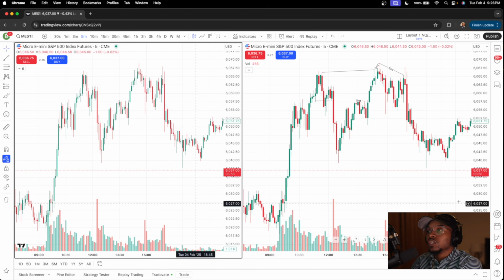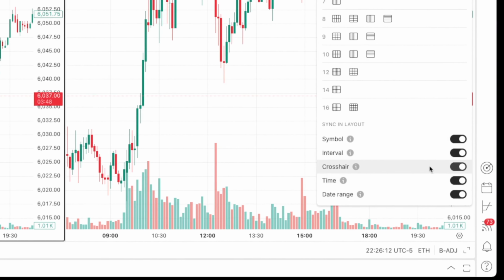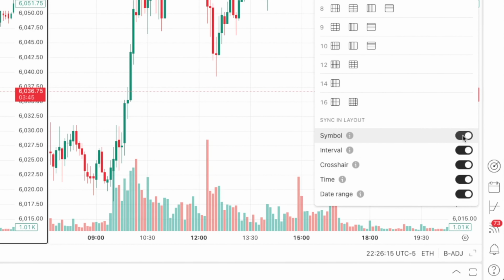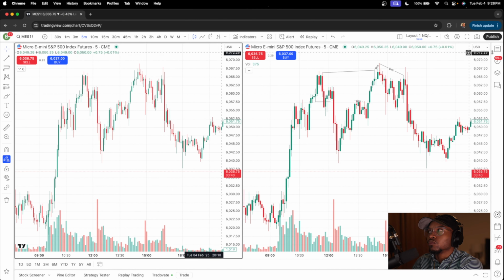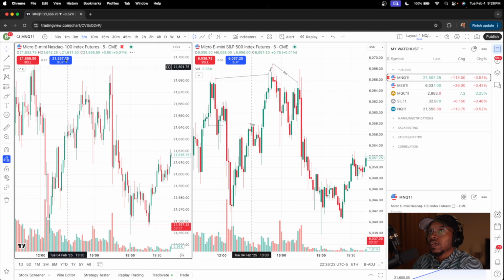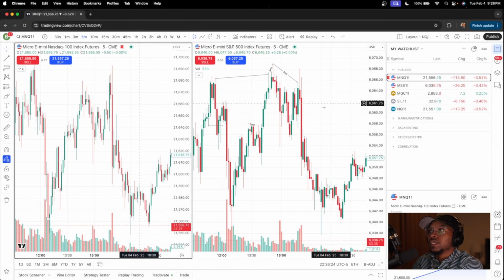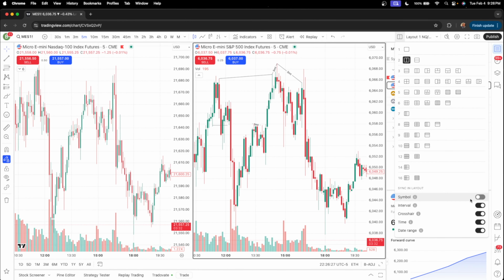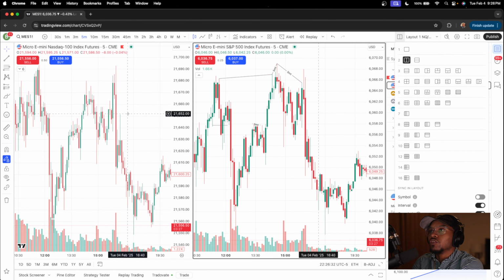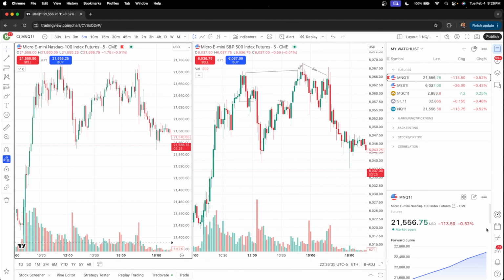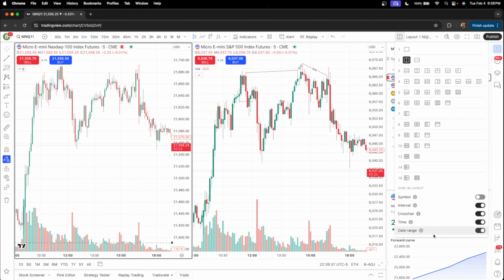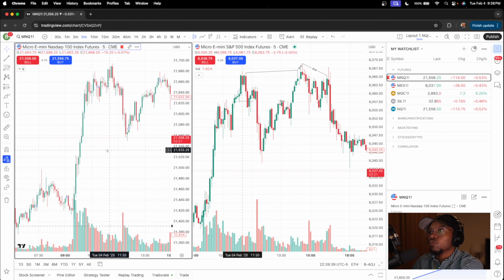The reason that's happening right now is because you have to set up the chart differently, and you go down here in this window pane, and right now I have symbol locked. Once I unclick that, I can have two different symbols on my chart. So now I can have the NASDAQ over here and ES over here. Also down low, you have intervals, crosshair, time, and date range. If you don't want the price to move together, then you click on date range, and now you can move one at a time.